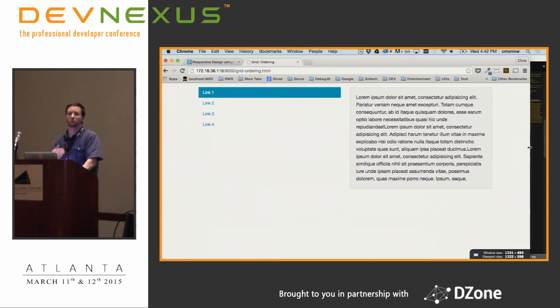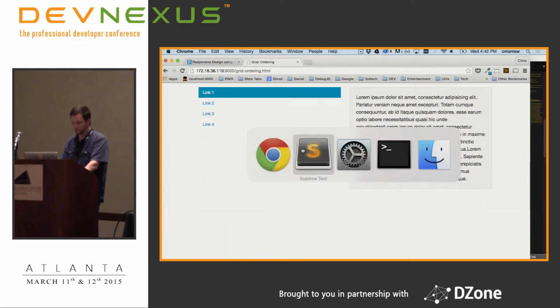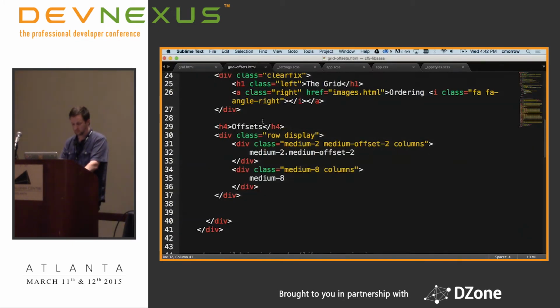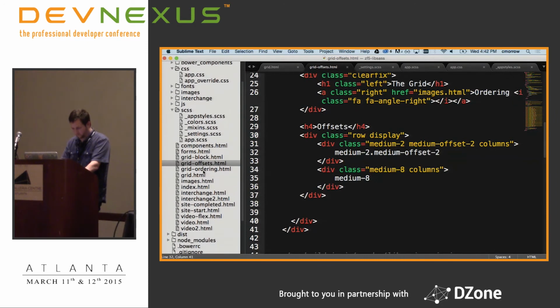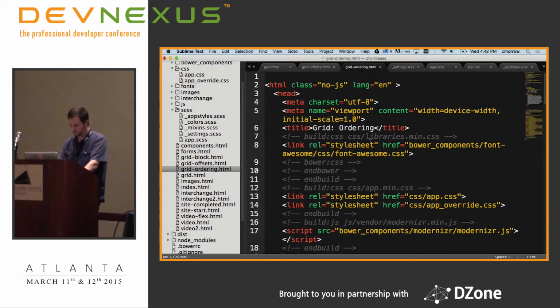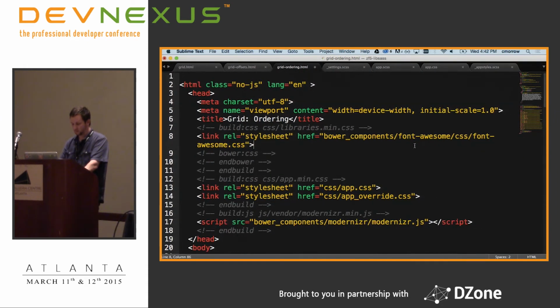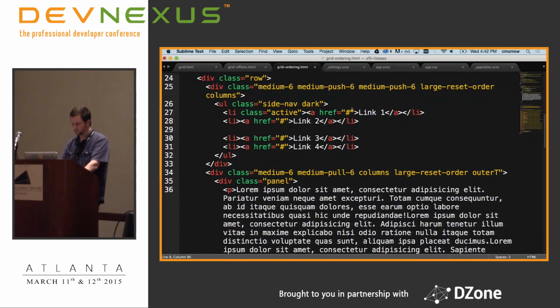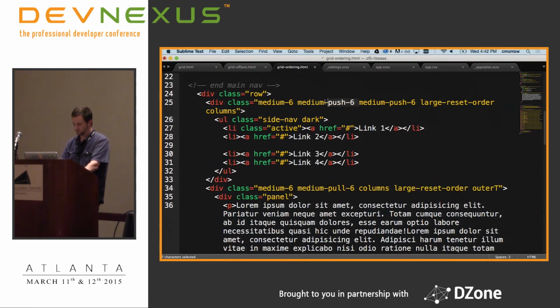And that is the push and pull. Bootstrap 3, again, has the same feature, the push and pull on ordering. Let's get the sidebar back up. All right. I have duplicate pushes.